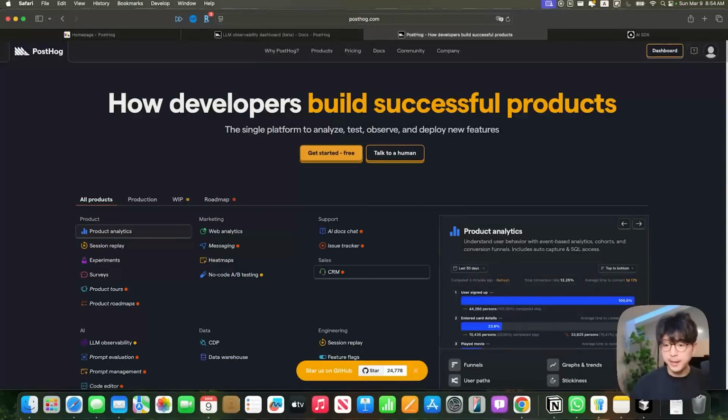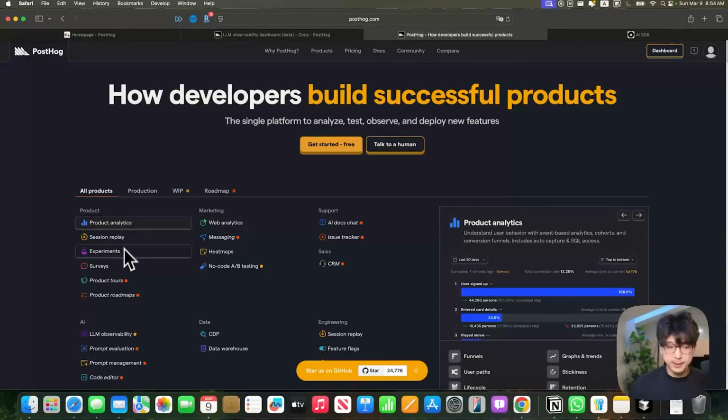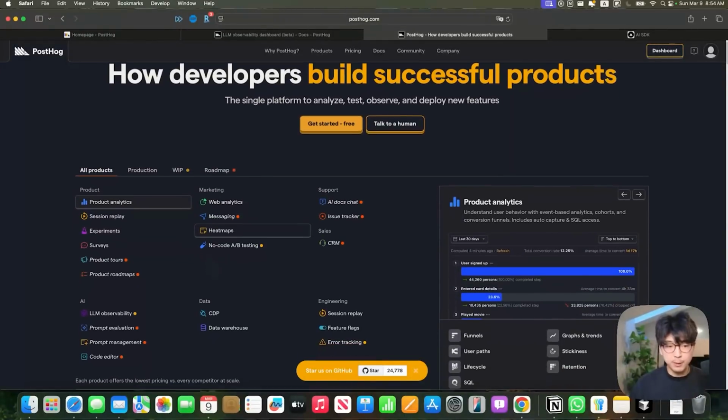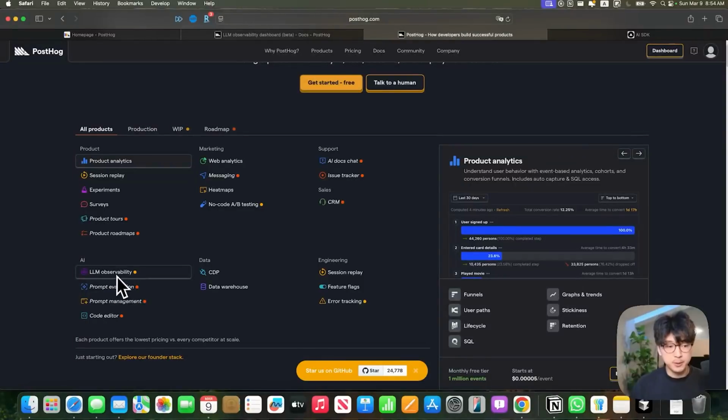All right, so the tool that I'm going to be using to track all of my LLM usage is PostHog. PostHog is kind of just this all-in-one platform to help developers build successful products. I use it for feature flags, as well as product analytics, experiments, all that stuff. But now recently they just added LLM observability right here.